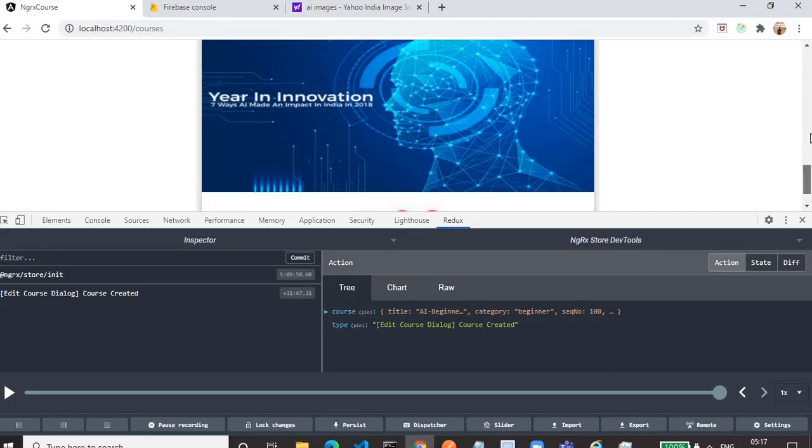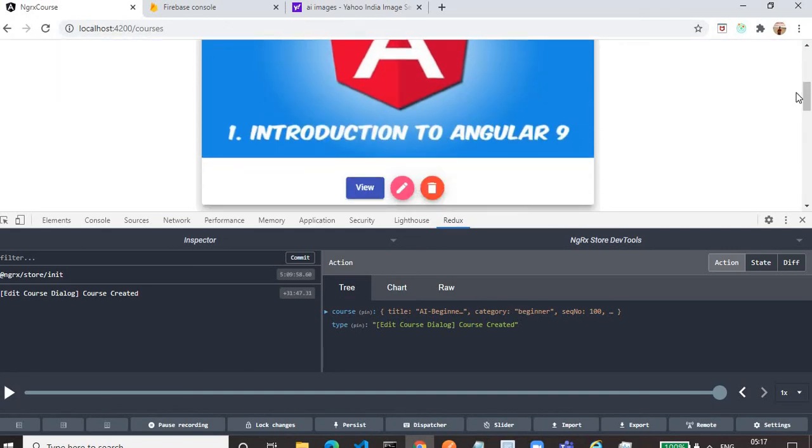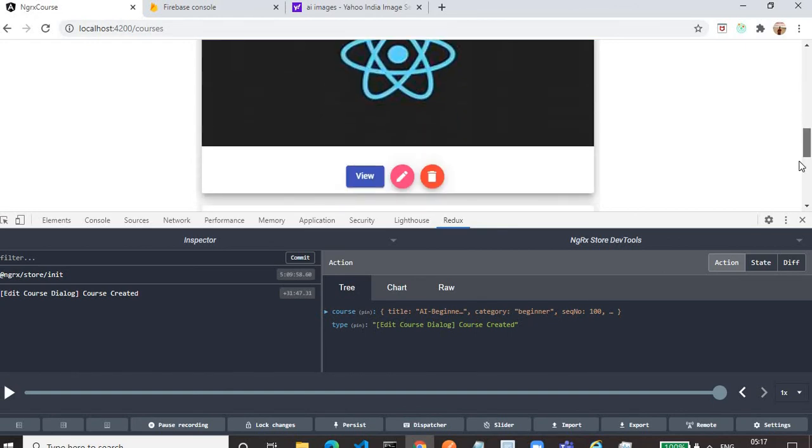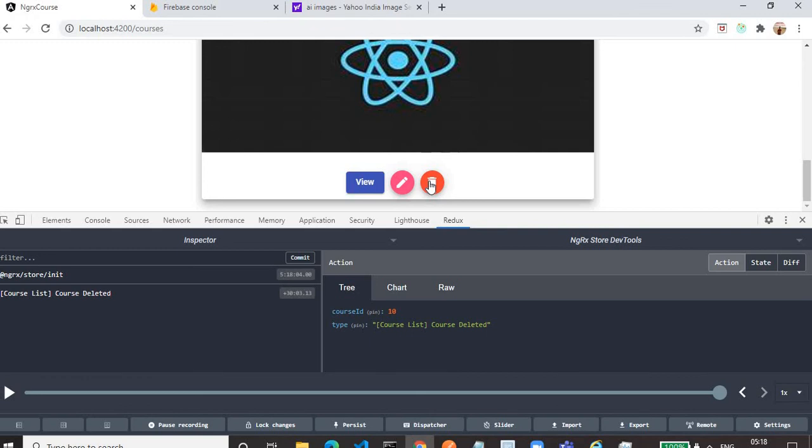Then comes the edit functionality. In the edit, before edit, let's see the delete function. Let's delete it. As soon as I delete, the course deleted action is triggered. This deleted action takes a payload in which we are providing the course ID, the ID of the course that is to be deleted. Why is this ID needed? So that we can remove that course from the store.